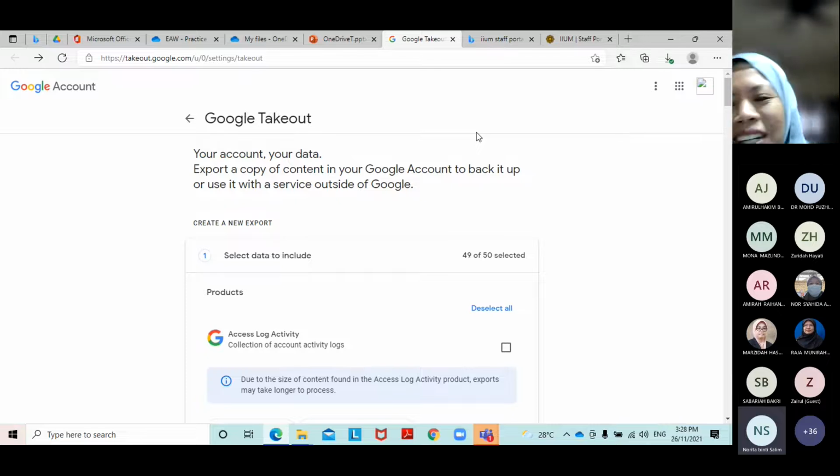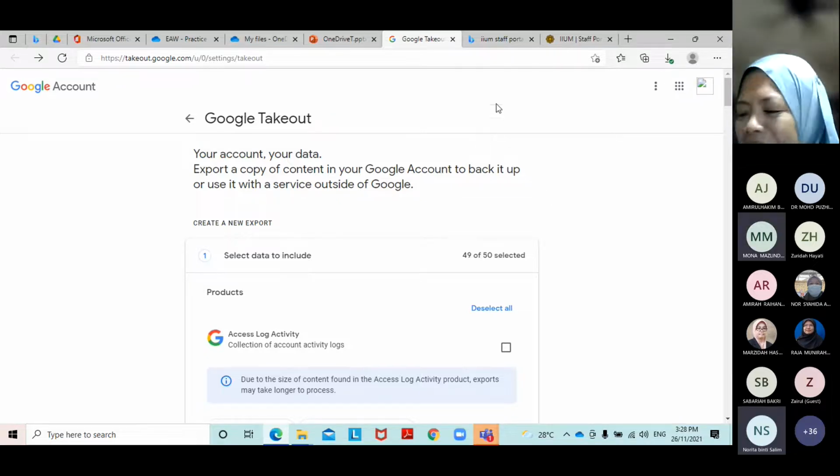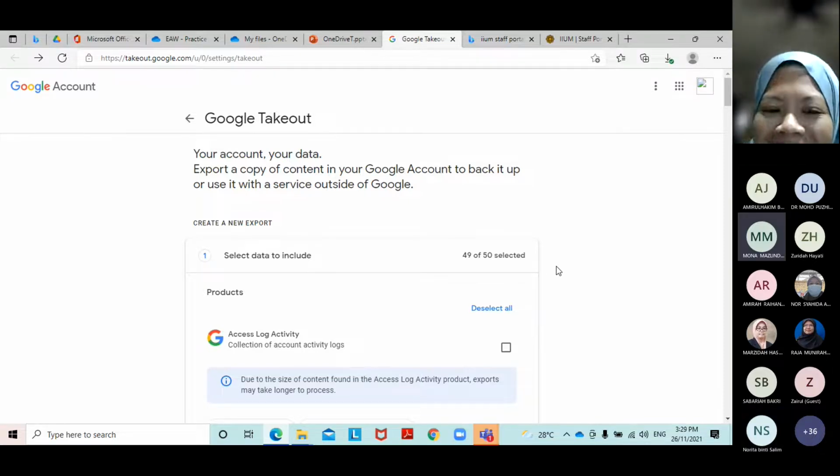Ni dinosaur nak belajar. Tapi samalah kita Kak Nurita, dinosaur ni. Dia macam kita pergi daripada Google, brand Google ke brand Microsoft tu je.